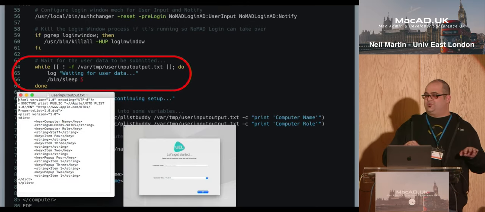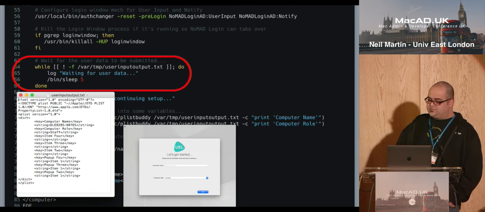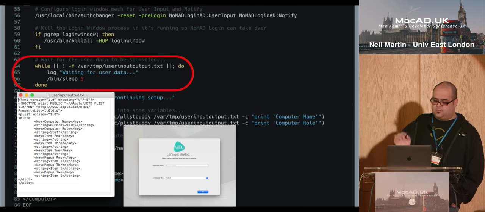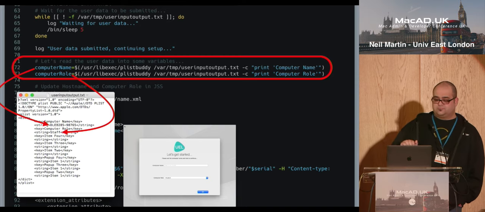When you're actually running this, it looks quite nice and you don't really see the transition, so we can get away with it. We'll wait until the computer name and role are submitted, which in this case, we look for that output file to exist, which will be written once that data is collected. We read those values back from our output file into a couple of variables.